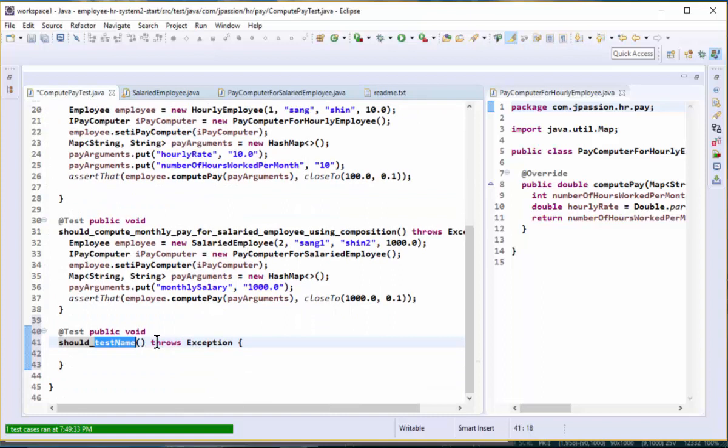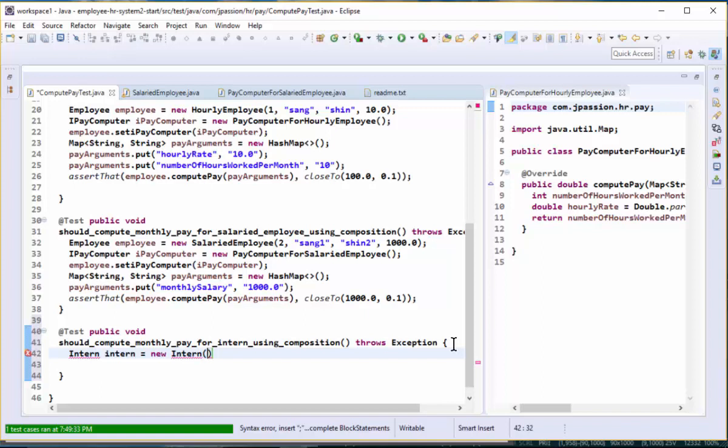So basically, should compute monthly pay for intern using composition. Okay. Here, we are going to now create the intern class. We don't have intern class yet, so we need to create that. Intern, new intern, the class. So intern class should have the hourly rate as well as the number of hours worked with pay and number of hours worked without pay. Okay. All right.